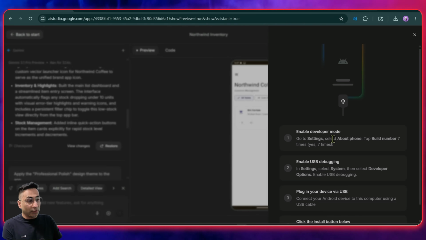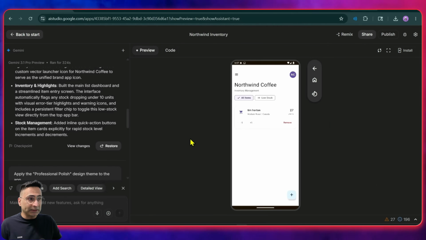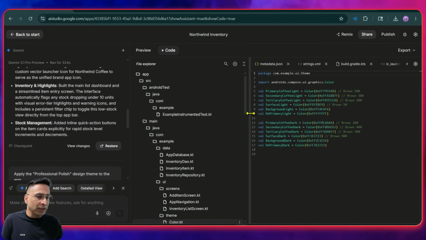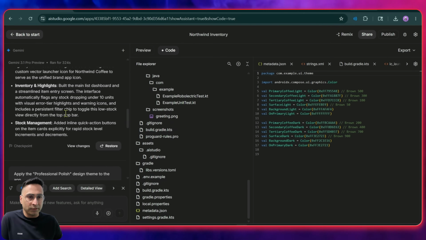And then here, you're able to install this directly on your phone. So it is giving you the instructions: go to the settings of the phone and enable the developer mode. Then you can use the USB and install via USB and you will be able to see this app on the phone. Pretty interesting for you to be able to see this. And it is a fully Kotlin based app. So you're able to really use this on your phone as a native Android app, right?